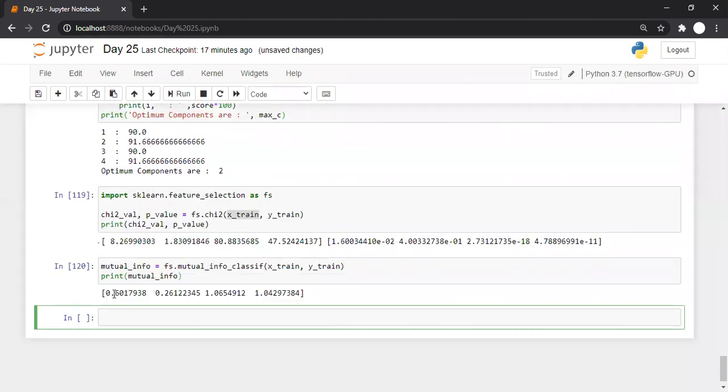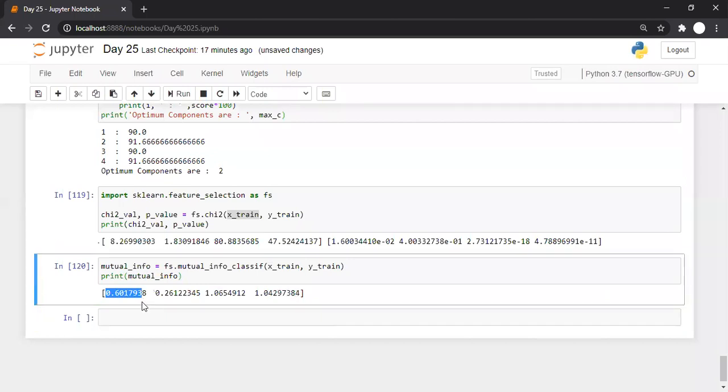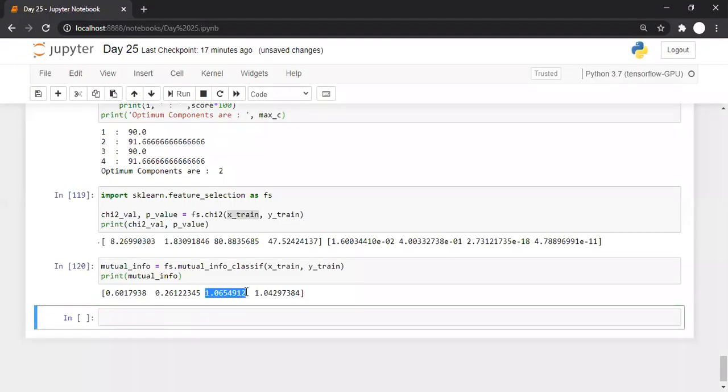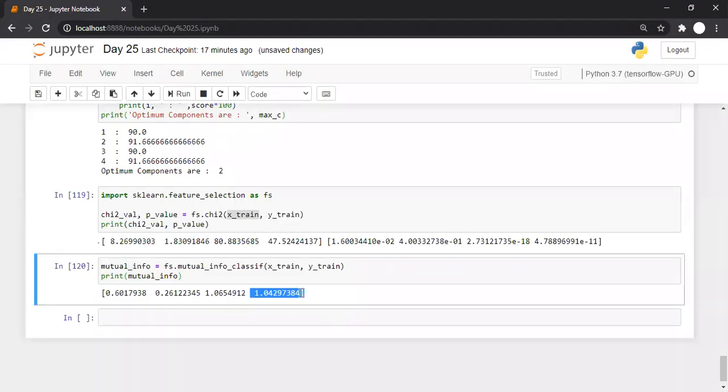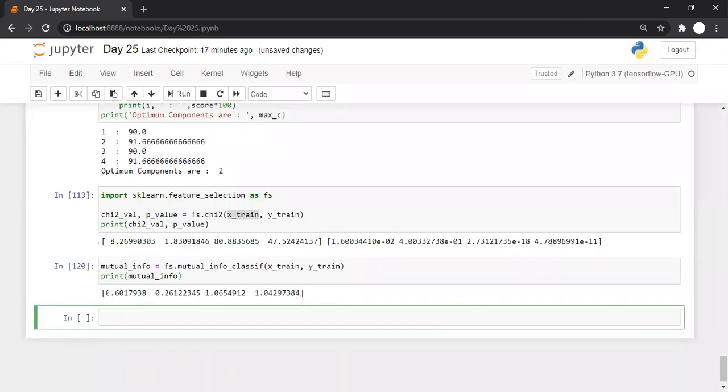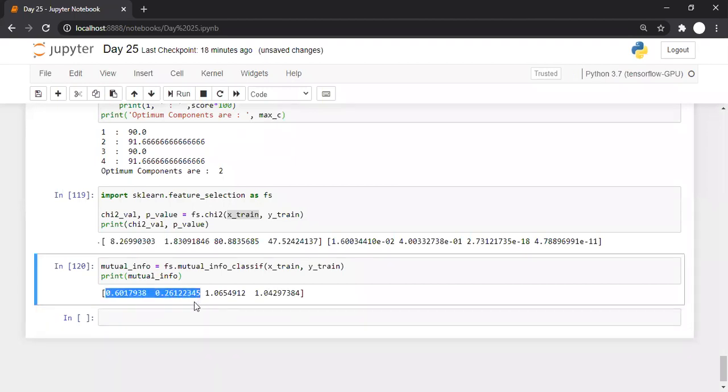So you can see the amount of mutual information between the first column and the class label, second column and class label, third column and class label, fourth column and class label. The higher the value, the better. That means column number 3 and column number 4 have more mutual information with the class label as compared to the first two columns. So if I want to select only two attributes, then I should select these two attributes and so on. This is called mutual information.